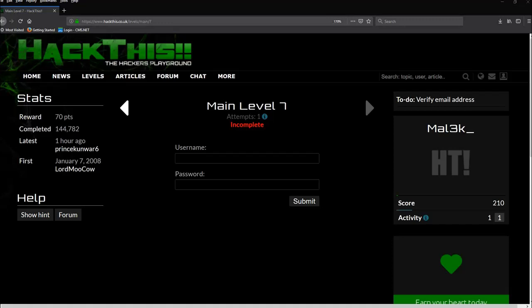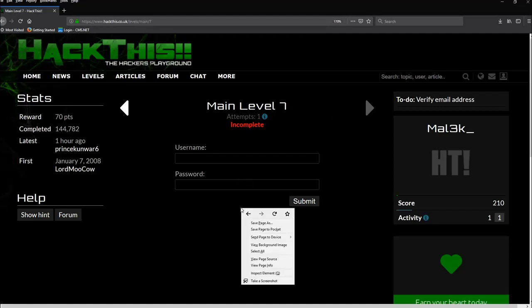But anyway, main level 7. I already have an attempt here. That's where I click the submit button just to see if I could get through it, and I can't. So as usual, we're going to have to view the page source.